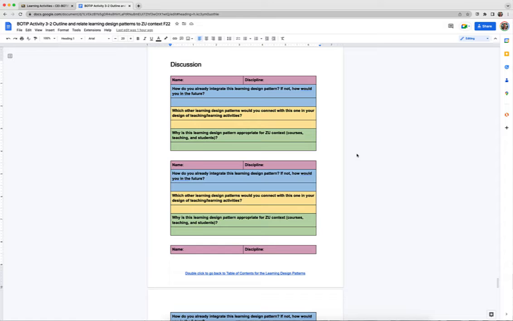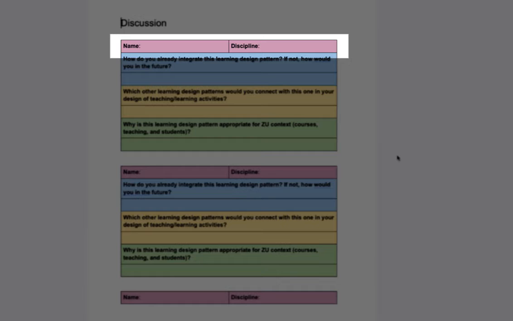When the discussion page opens, you'll see there's a number of different tables for you and your colleagues to write about discussion, or any of the other 5. The other 5 are exactly the same. You'll see there's the name and discipline. That'll give a little bit of context as to who's writing and what discipline they're in.